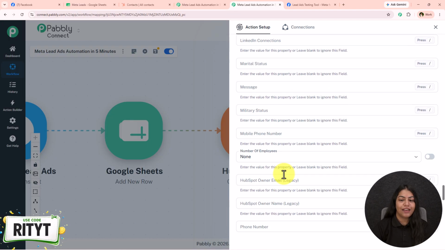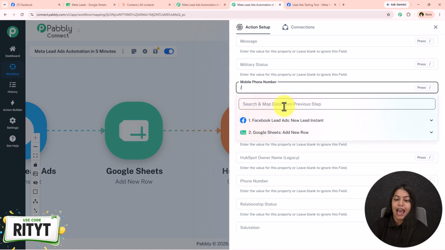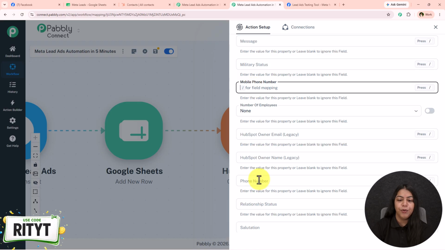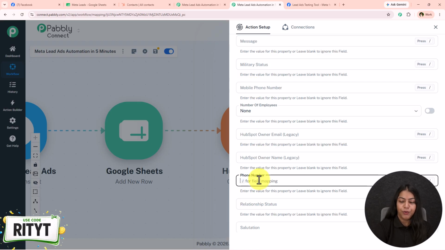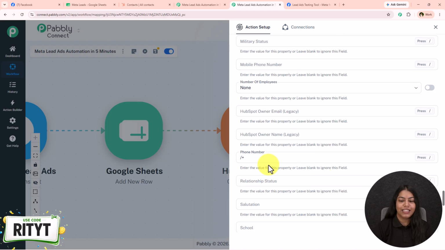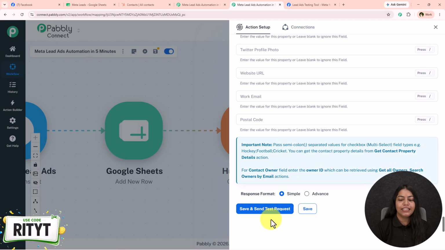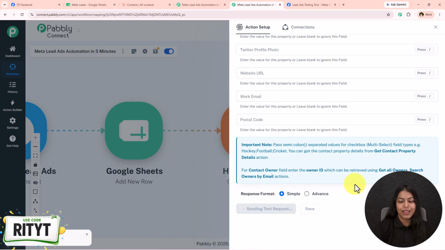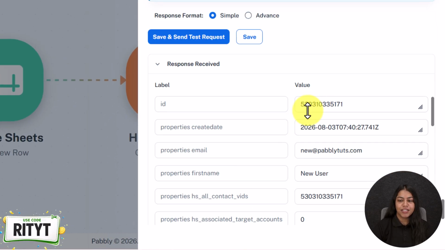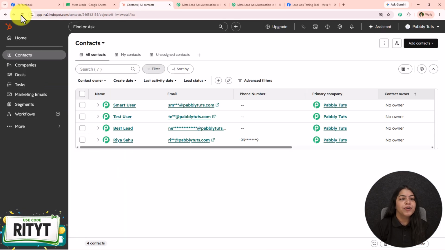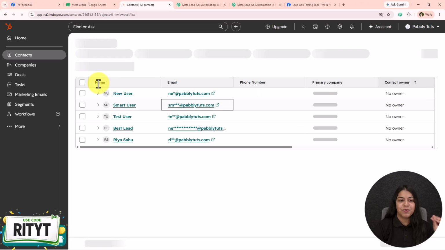And now you can see I've successfully filled in all the details, and then I'm just going to move on further and fill in this phone number too, and then I am good to go. And then let's click on the save and send test request at the end. So as you can see, I've successfully filled in the details and clicked on the save and send test request button. You can see we have received the positive response that we have successfully created a new contact. So let me just open my HubSpot CRM, refresh this, and you're going to see yes, a new contact is created in my HubSpot CRM.